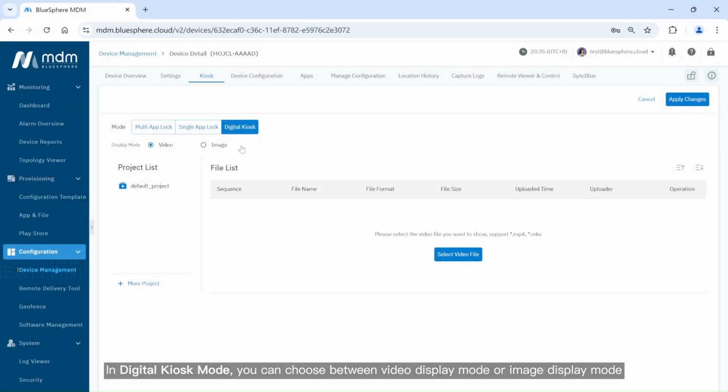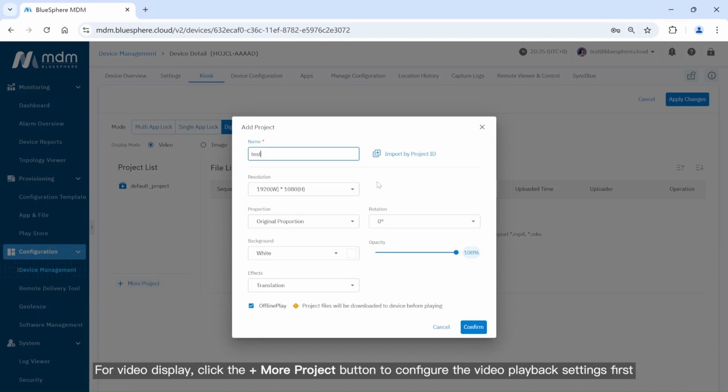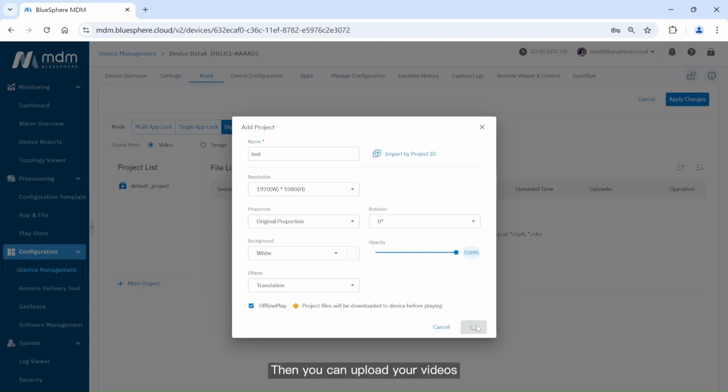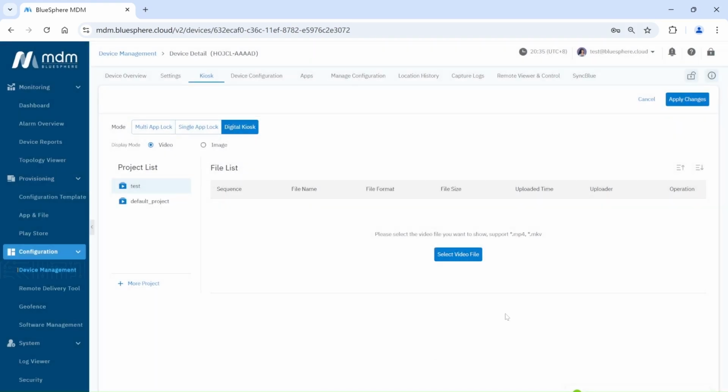In digital kiosk mode, you can choose between video display mode or image display mode. For video display, click the plus More Project button to configure the video playback settings first. Then you can upload your videos.